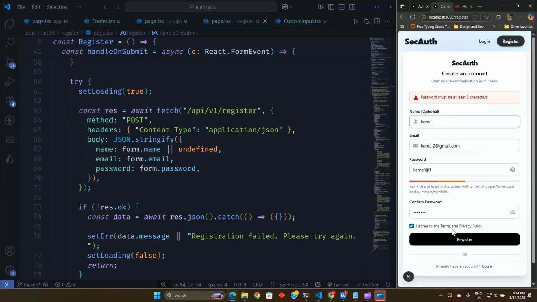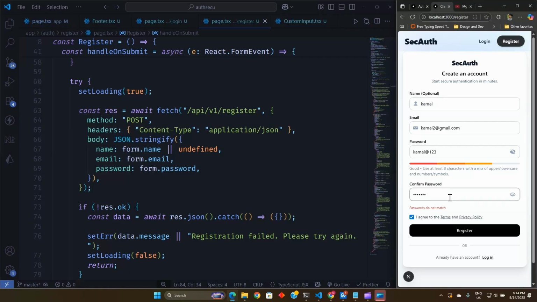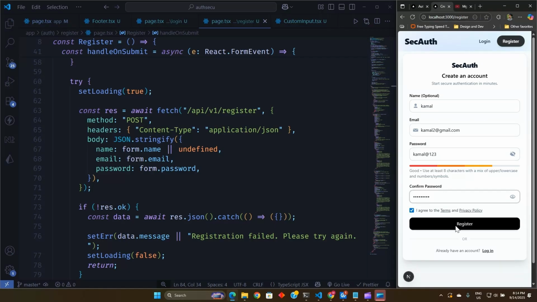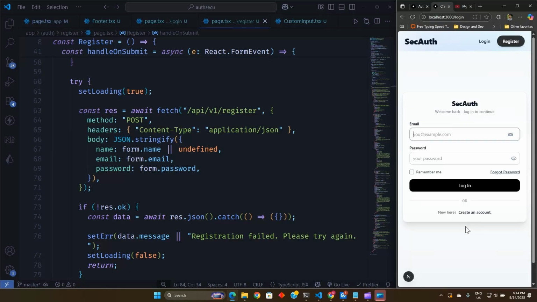Let me click on it simply. Okay, we need to fix this, so let me enter here. Okay, so now everything is correct. Now I will click on register, and you can see it is creating and redirects to our login page. So we have successfully created our register page.